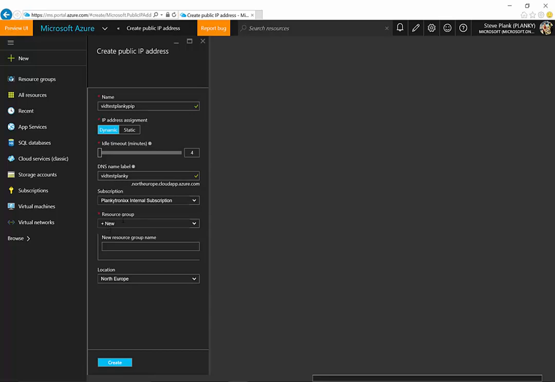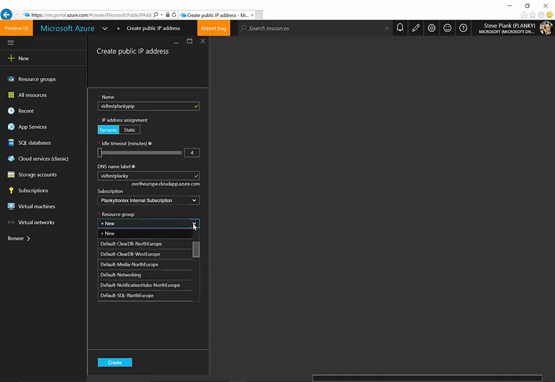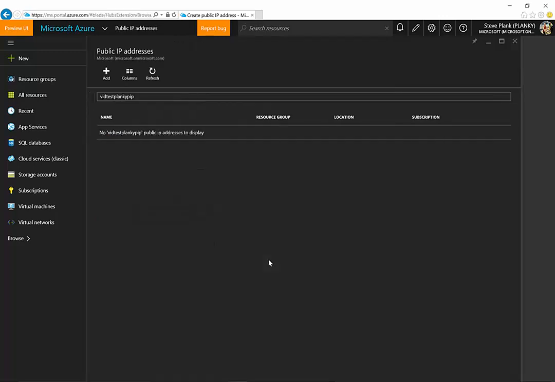Okay, I want this to go into my resource group. I don't want a new resource group, I want my existing resource group. So come down to vidtestplanky-rg for resource group, do you remember that? And I put it in North Europe. So all of that is stuff to do with that pip, and again we have to wait for that to complete, because we won't be able to associate a load balancer with a pip until the pip has actually been created.